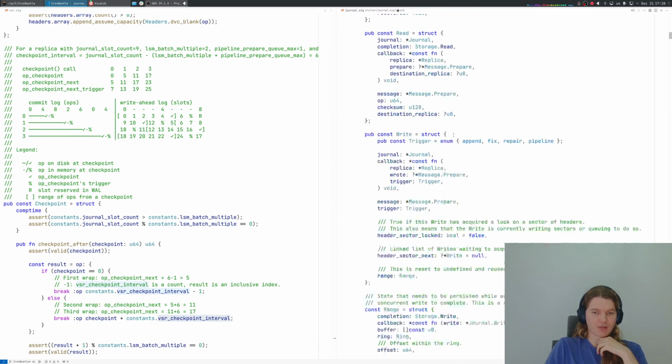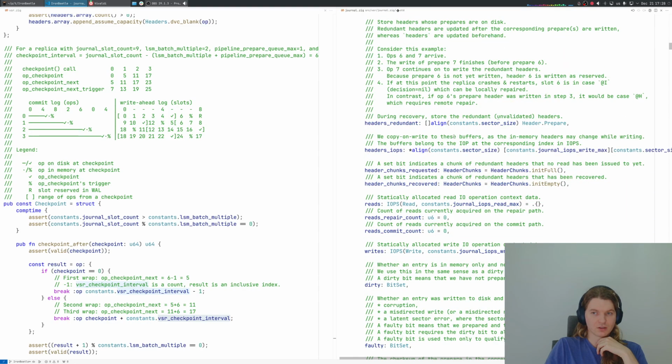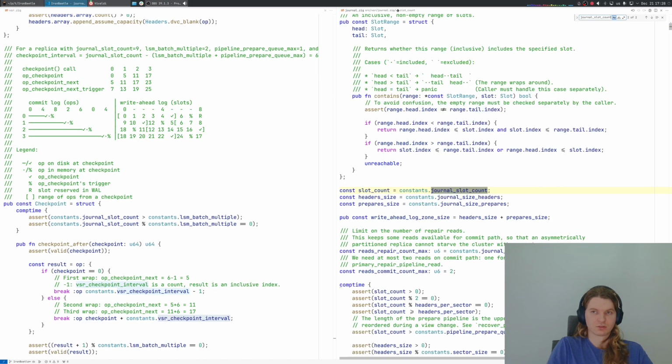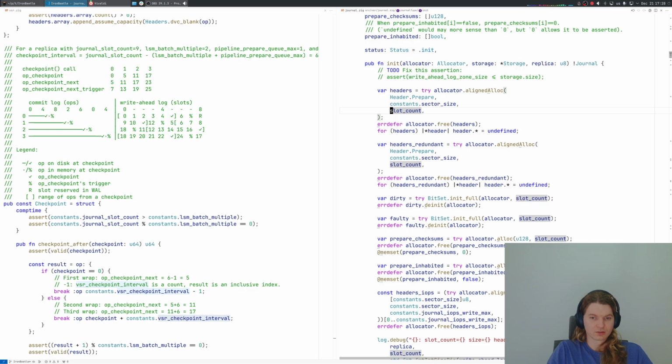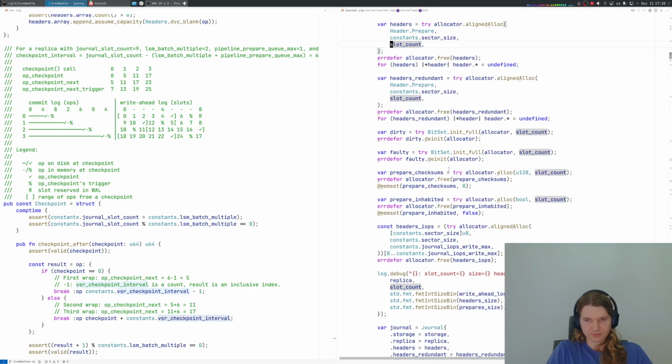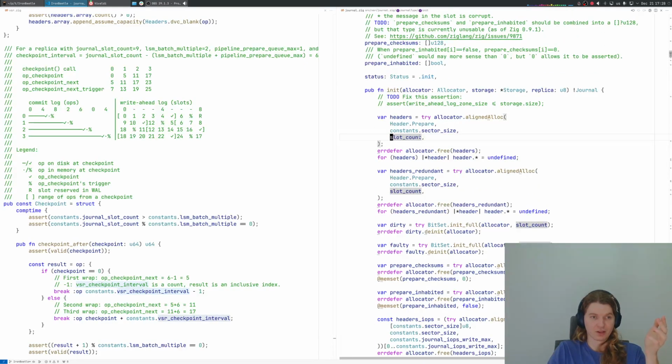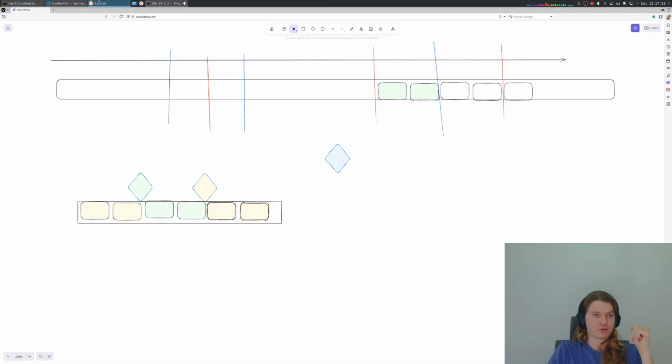So in this journal, we have a bunch of slots, and let me find slot_count. Okay, where are we actually using this slot count? Yeah. So here we allocate parts of our journal, and this is going to be the backend memory for our ring buffer. And as you see here, we allocate exactly this slot count thing, which is separate from this logical checkpoint, but is related with this picture.